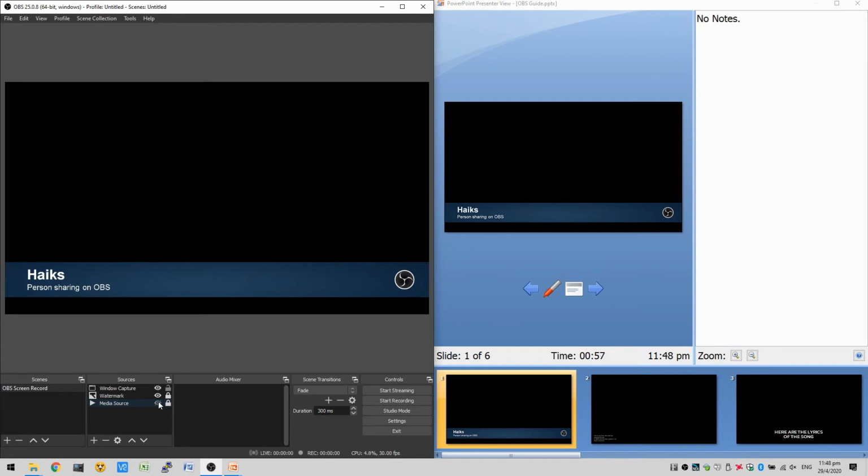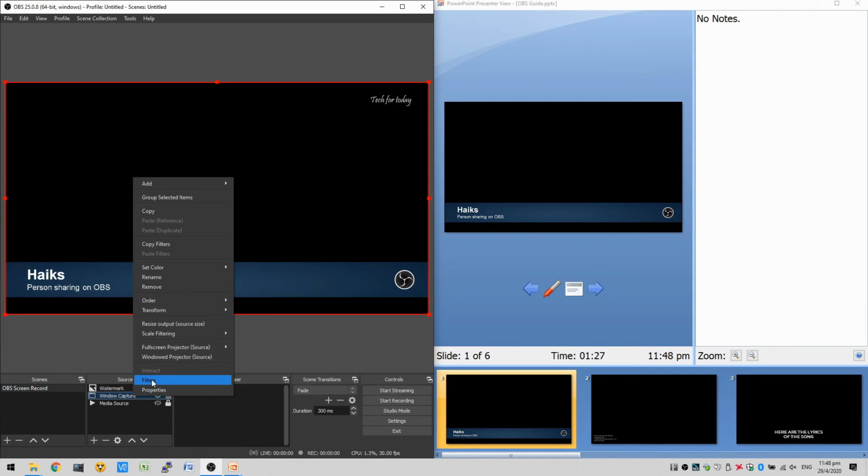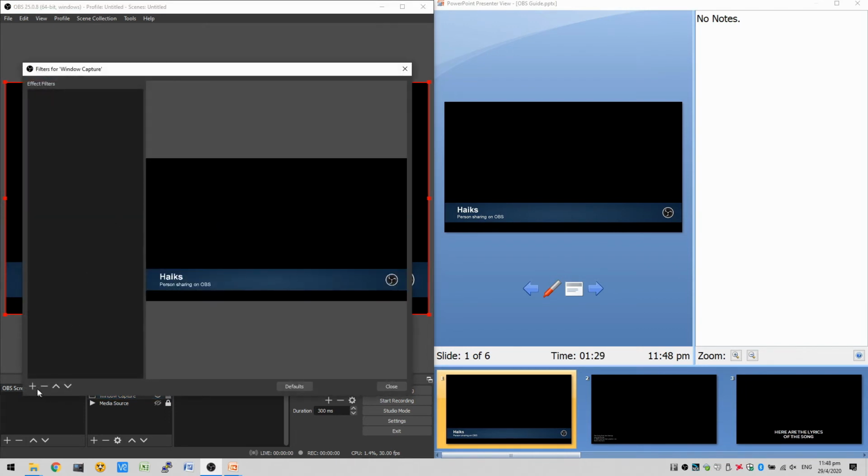So how do you key it out? If you use any creative software like Photoshop and stuff, you would have known of layers. So where the asset lies here, it's important. So in this case, we're going to bring Windows Capture down under the watermark and above our program media source. And once you've done that, let's go to Filters, you right click, Filters, and you click plus to add a color key.